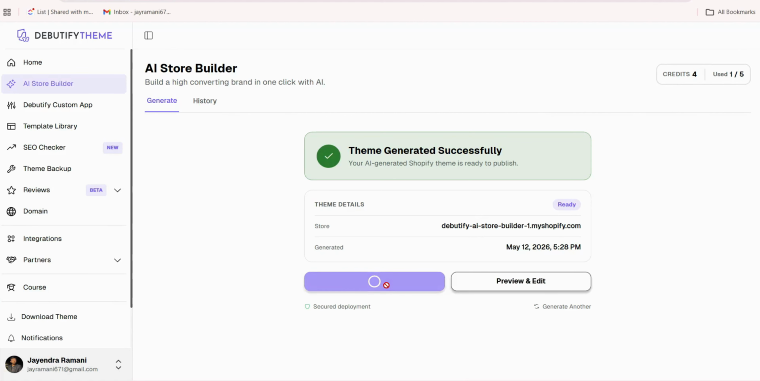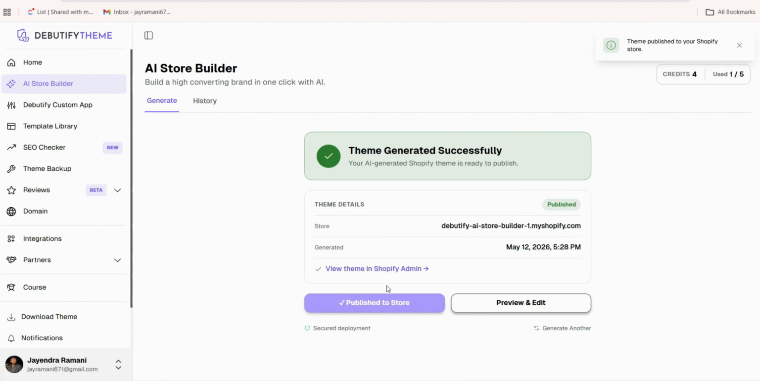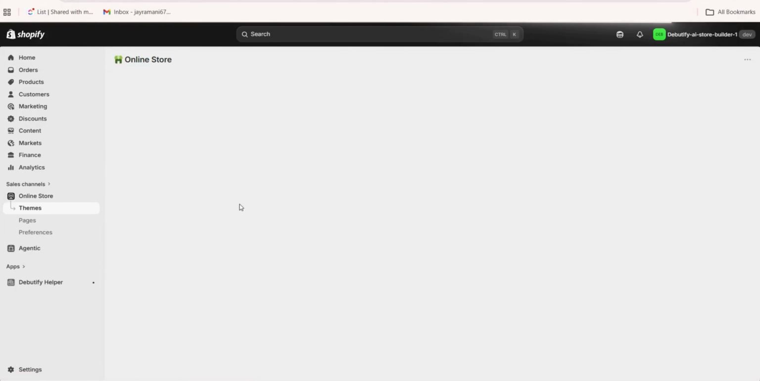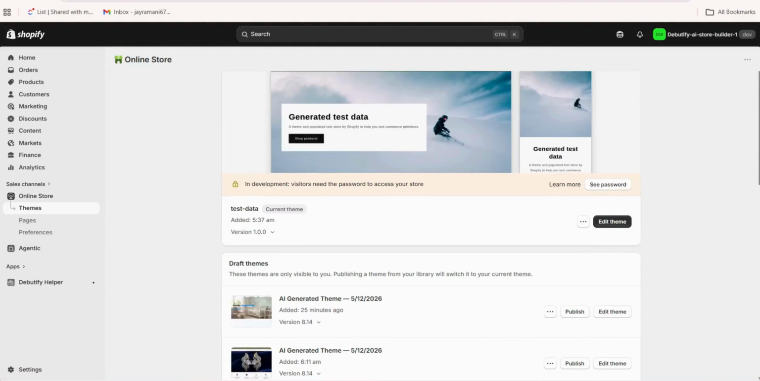Next, click on Publish Theme. The generated theme will be published to your admin Shopify store. You can also verify the theme inside admin Shopify by going to your Store Themes page. Online Store. Themes. Inside the Draft Themes section, the newly AI-generated Debutify theme will appear.